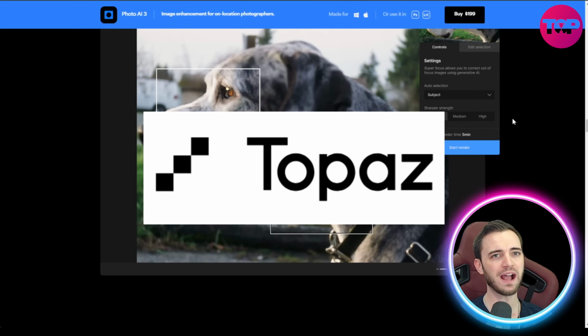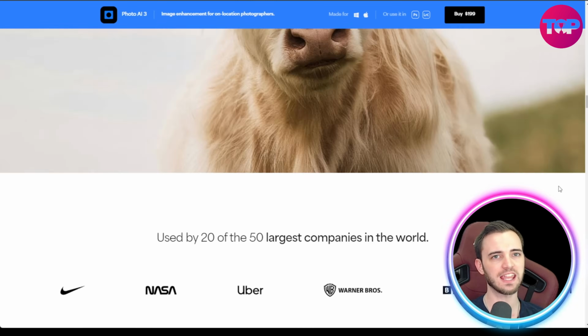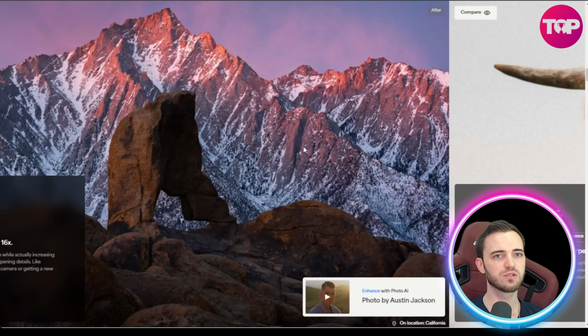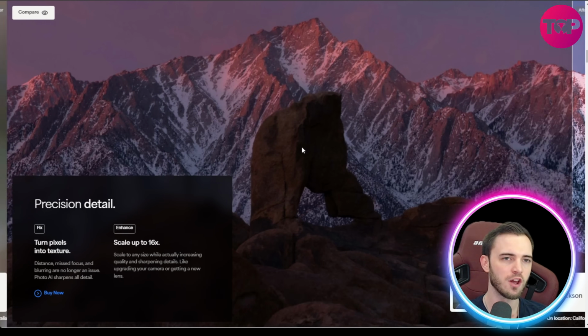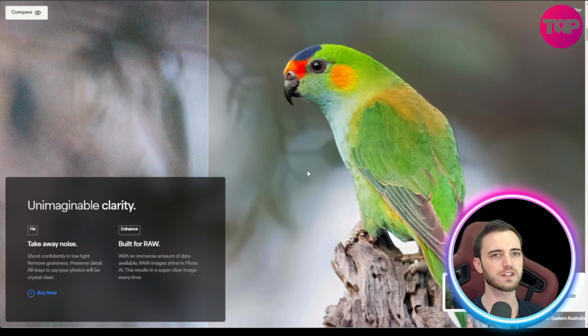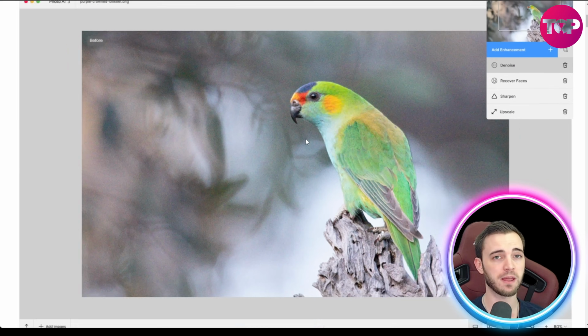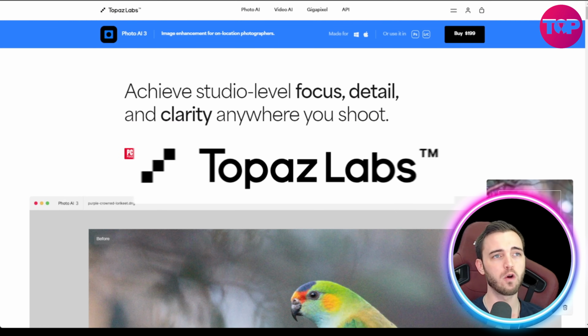Next, we have Topaz. Topaz is great for sharpening images and editing images to just be better quality, better lighting, better presentation for your photography. So photographers out there, this is definitely the one I would recommend for you, okay? And again, that is Topaz Labs.